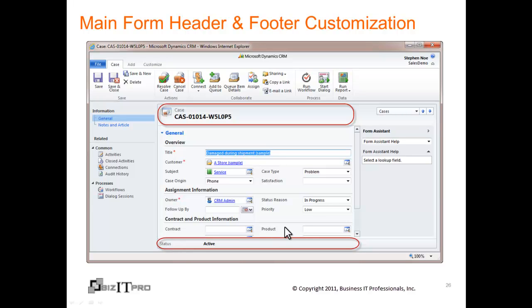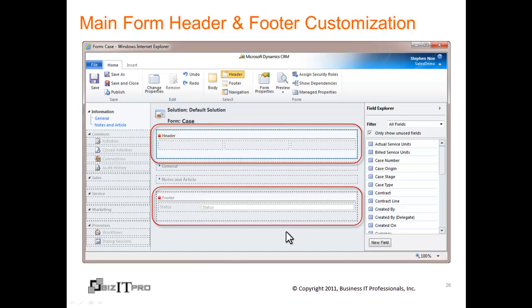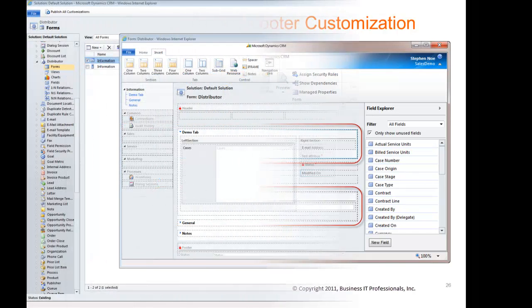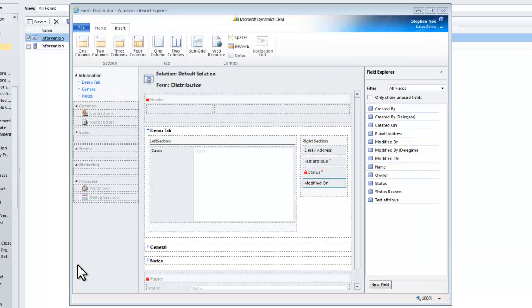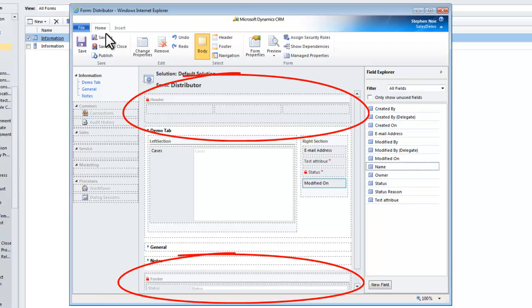So let's take a look at how that looks when we're customizing. So here's an example of the same form with the header configured to support 3 columns and the footer with the status. Now let's view this live. Here we are in the distributor form again. As you can see, we have the header and footer displayed on the screen.